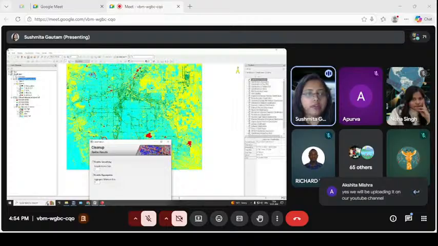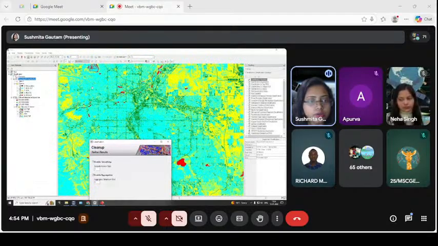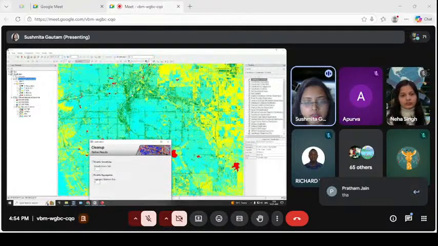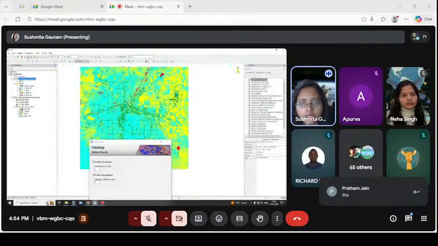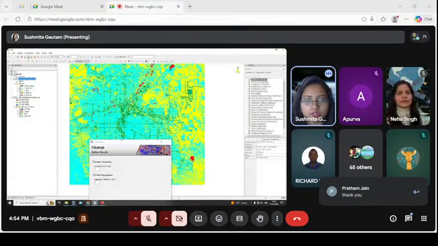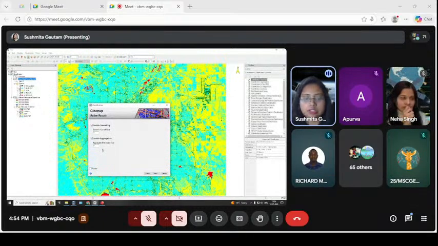The classes that we have given color: water was in red, and built up was in light blue, cyan blue, and this yellow color was soil, and the roads are visible in green color. So wherever there would be roads in the classification, they have classified, so they have taken it as green. So let's take these changes as default and click next.